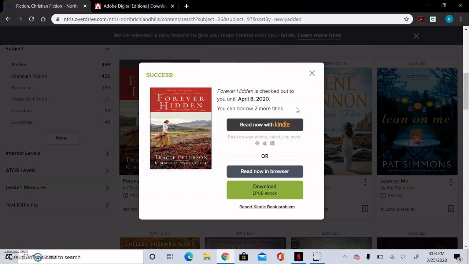Now, you have an option to read now with your Kindle. If you have just a Kindle device, you can read now in your browser. And that means if you click on this title, it will be available in your browser as a link. You can copy that link and just read it anytime in your browser. Or you can do the most popular thing, and that's downloading it, EPUB ebook. This is where the Adobe Digital Editions comes in handy.